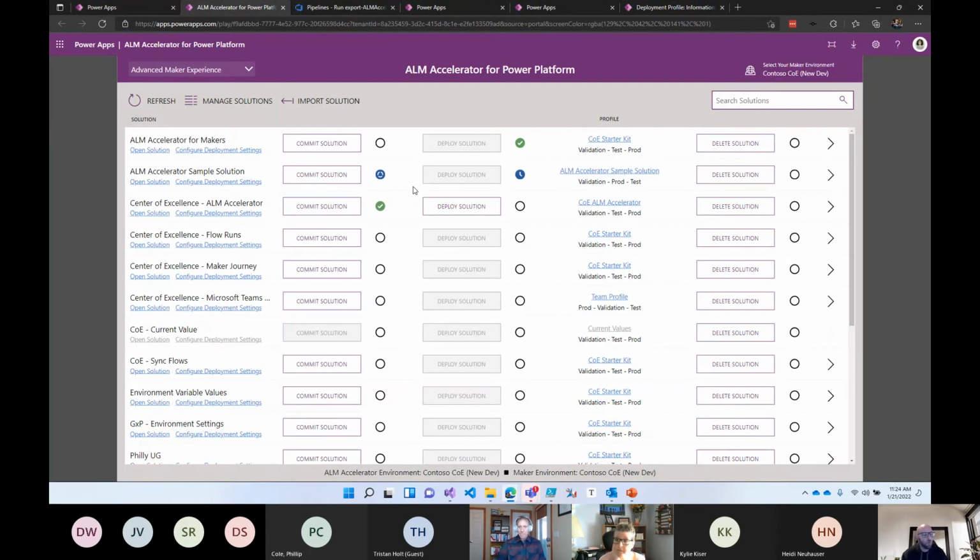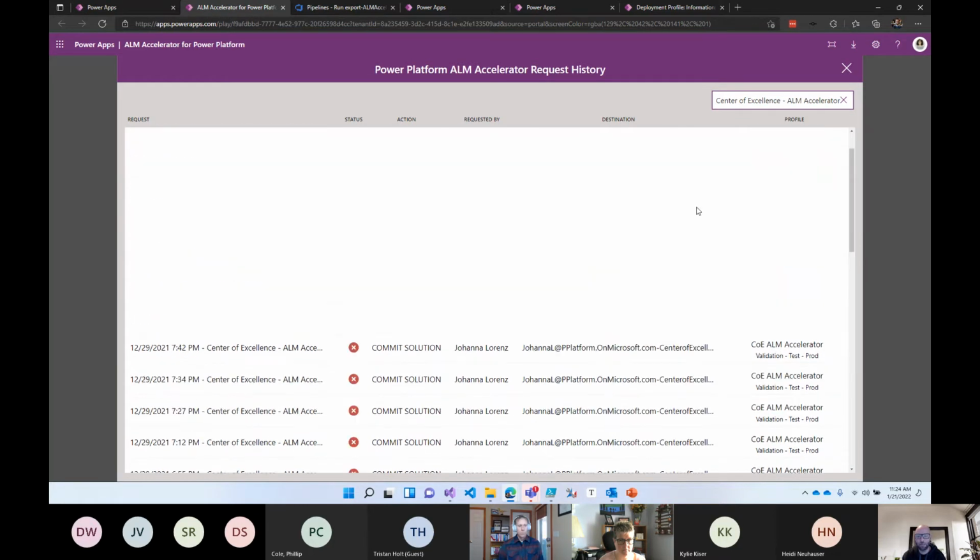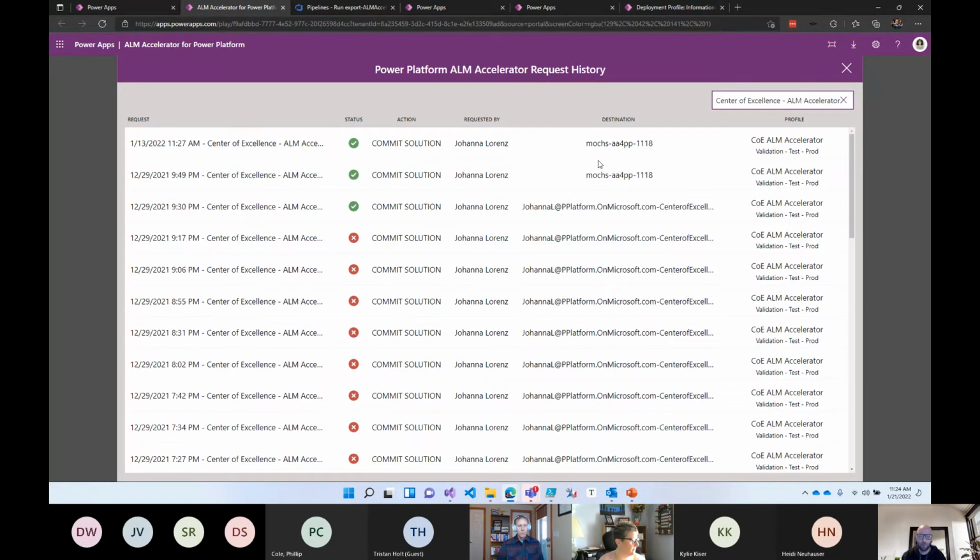Thanks. So once we've committed a solution, you can see I hadn't committed this before, so my deploy is turned off, but this is actually the app. This is the app that we're using right now. And you can see I've committed this. If I drill into this, this may not be the best example, I can actually see everything that's happened as far as commits and deployments, and I can see who did it. And obviously, I've done quite a bit on this myself as Johanna.